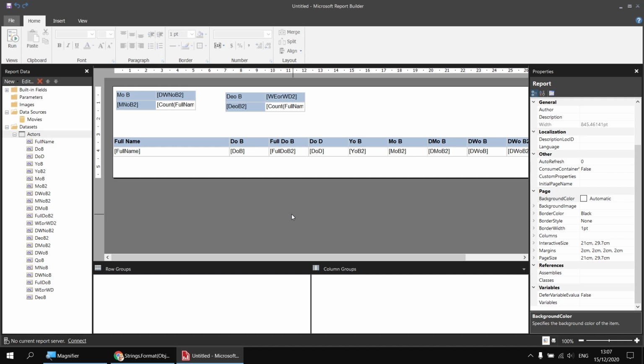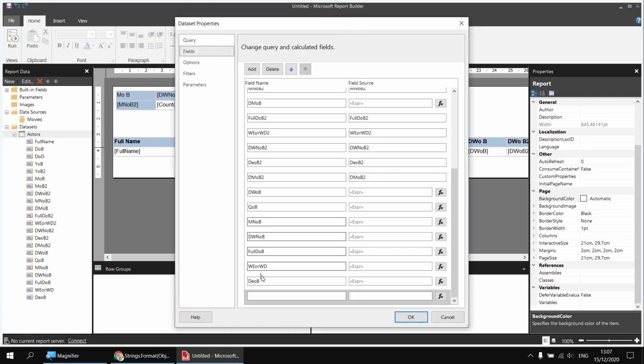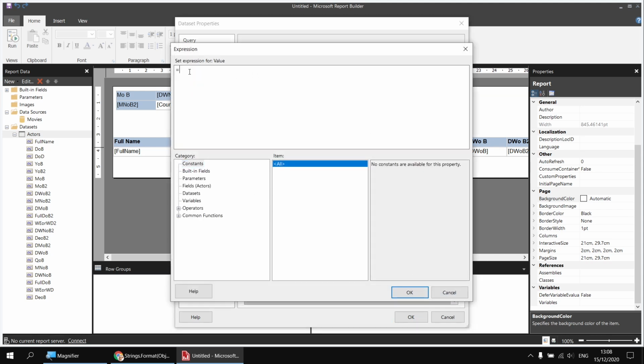We just need to use a little bit of basic logic to adjust the month number by adding or subtracting to or from it. So let's add a financial or fiscal month column. I'm going to right click Actors and choose add calculated field, and I'll call this one FMOB, financial or fiscal month of birth. If I hit the FX button, I can launch the expression builder.